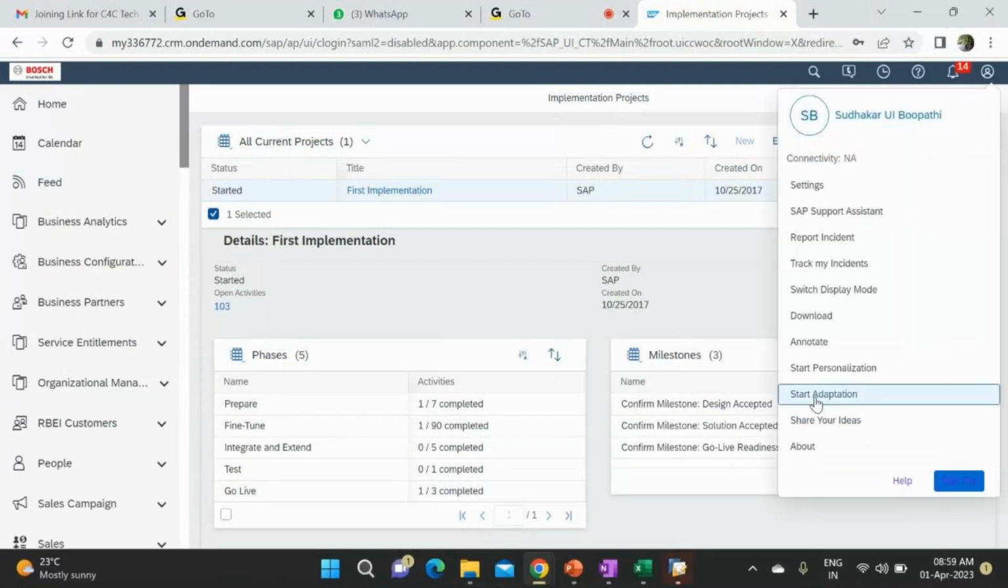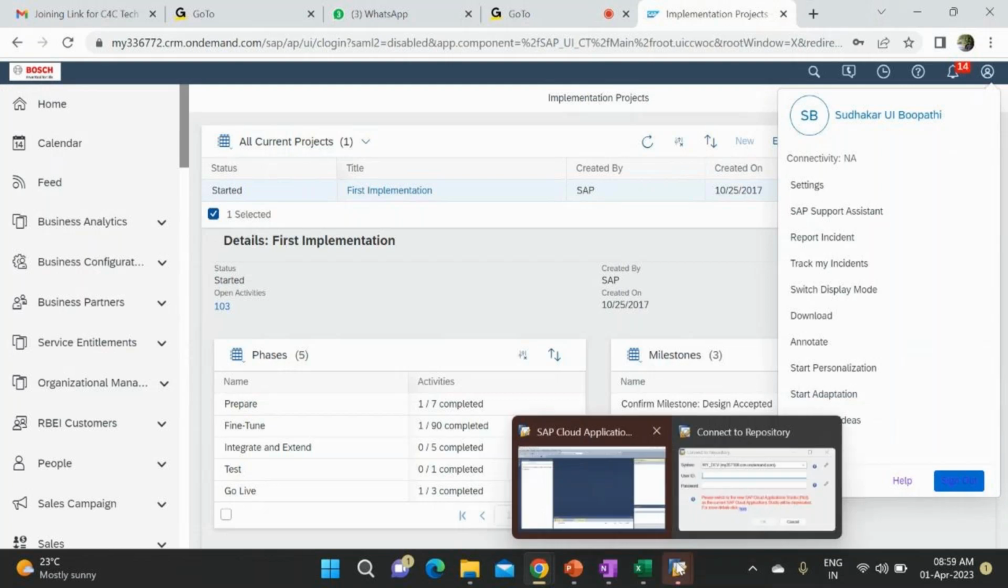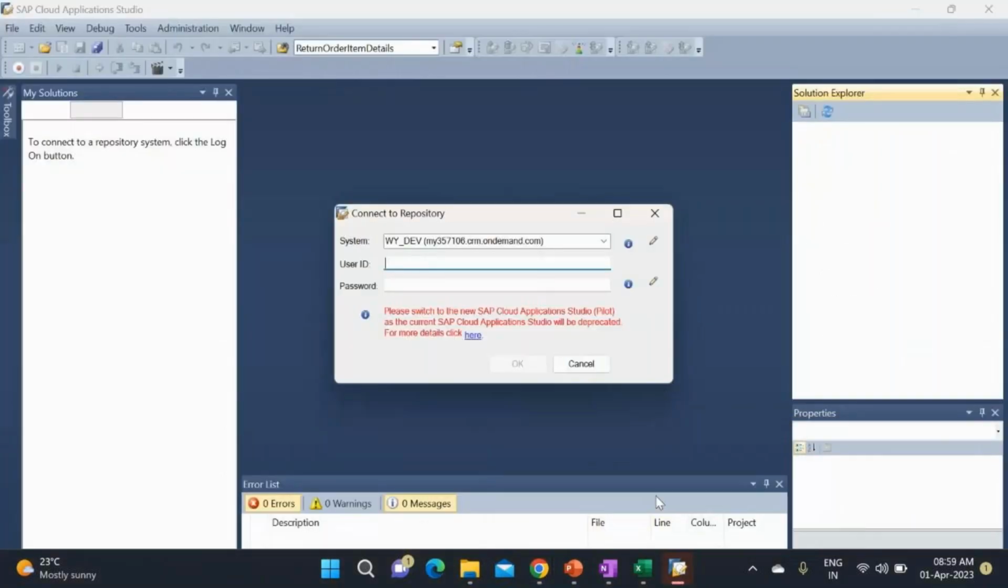Through adaptation only you can create those fields. And if you are creating some fields in the UI and you want to use them in your code logic, you will be enabling those fields in the SDK through one file, the .ref file, the dot reference file.